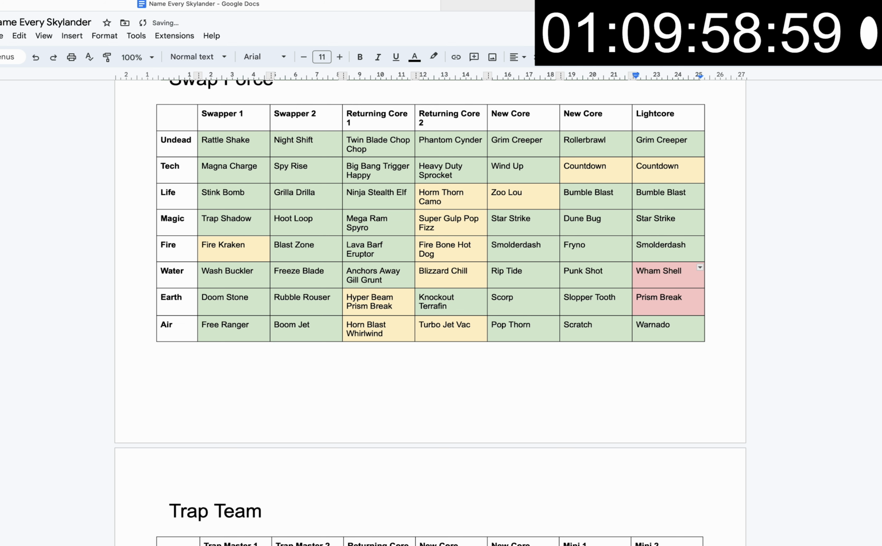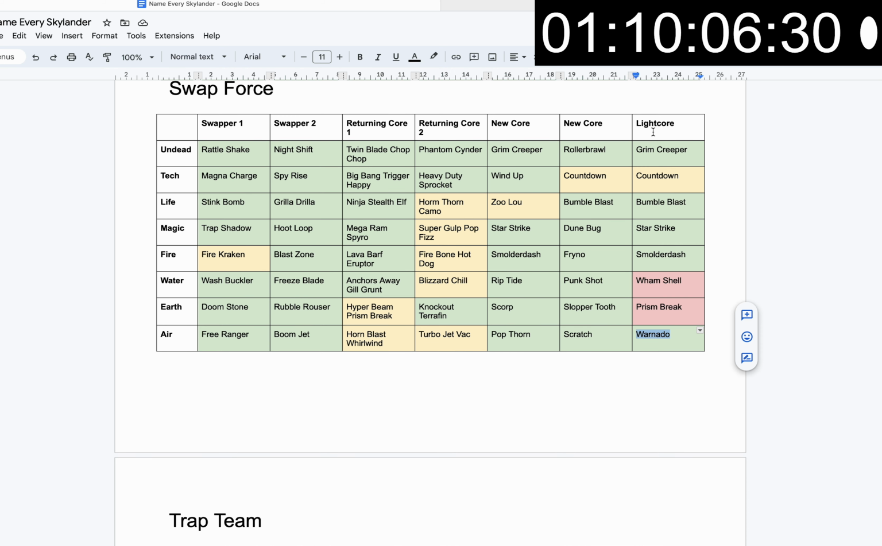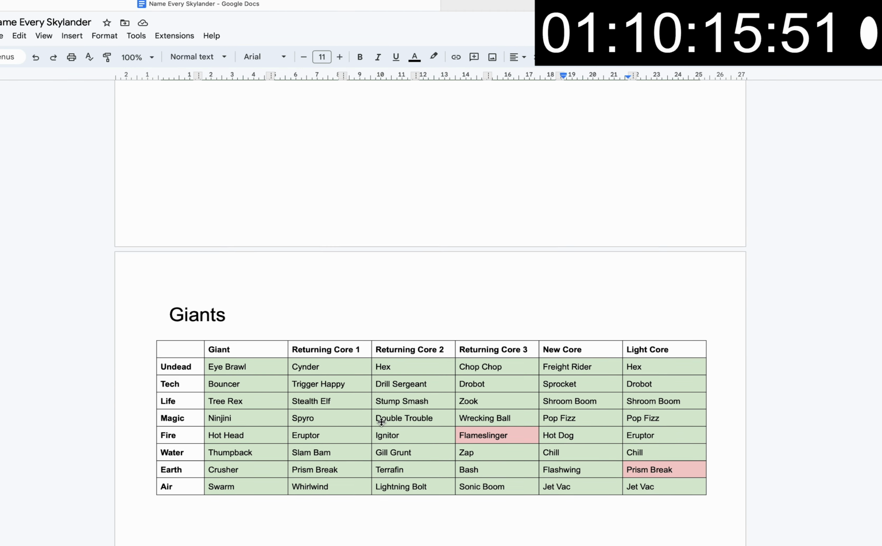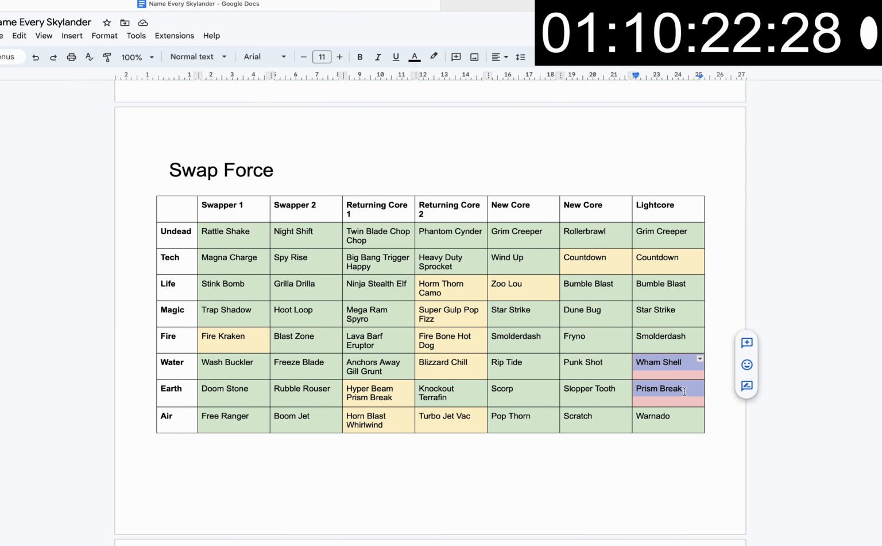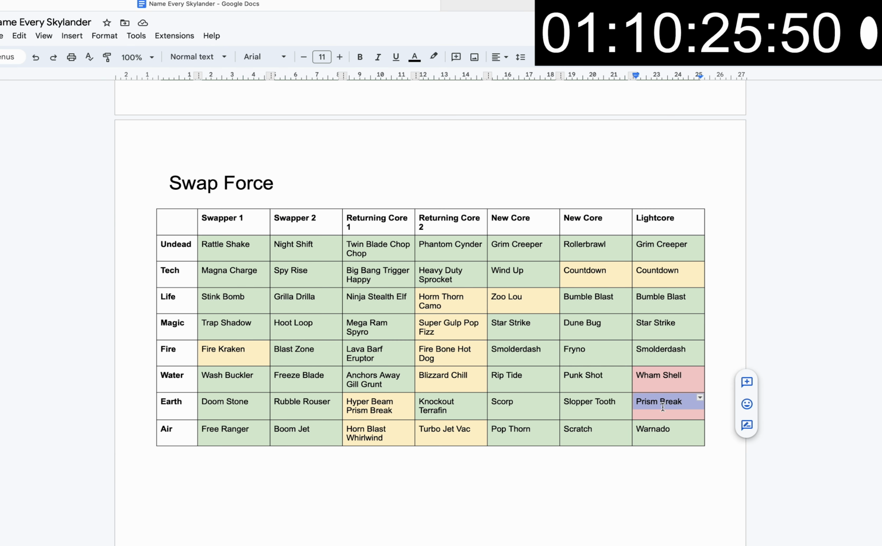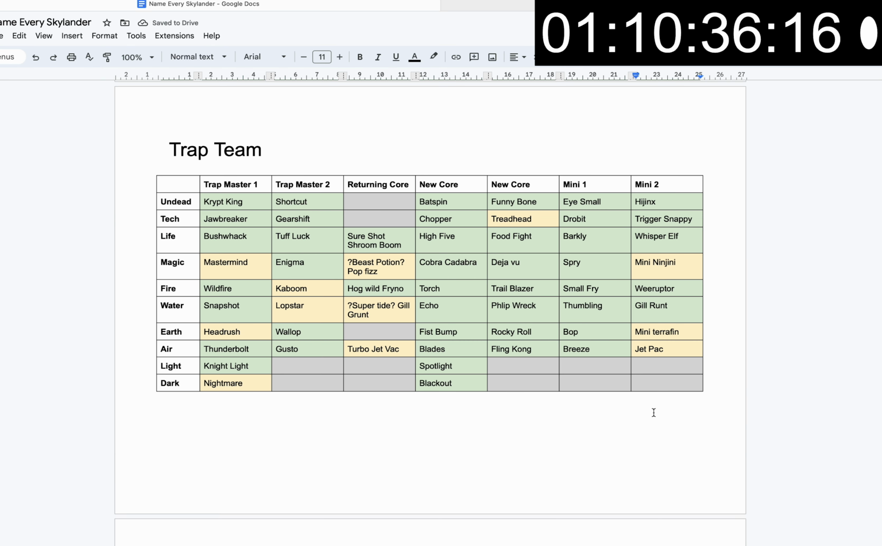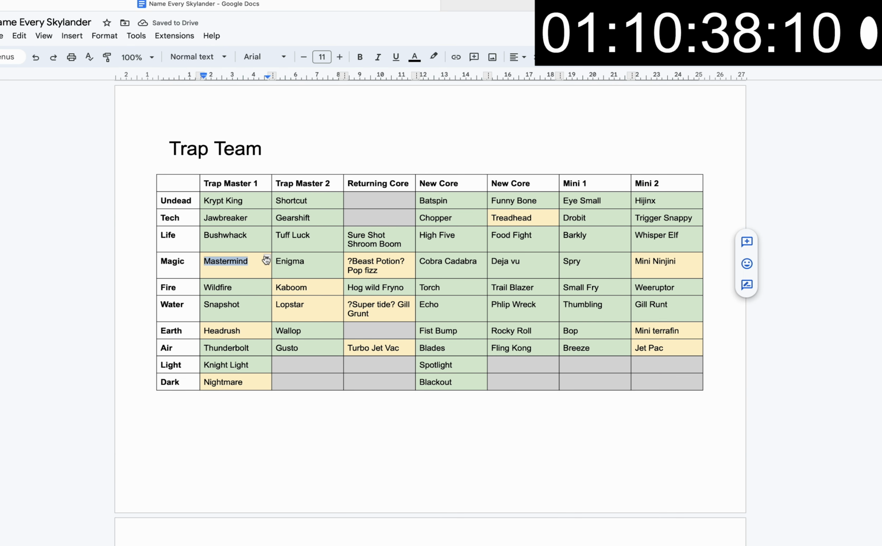Now, what's weird is it's between Wormshell and Wornado. It's the only time in the franchise where they've got a Light Core Skylander that is not part of the original roster. Because you can see Wornado does not have a core. It's the same thing as Wormshell. At least Wormshell wasn't even in Giants, I don't think. And Prism Break. That swapped that one there. So that flashed me. Oh, so Trap Team again.